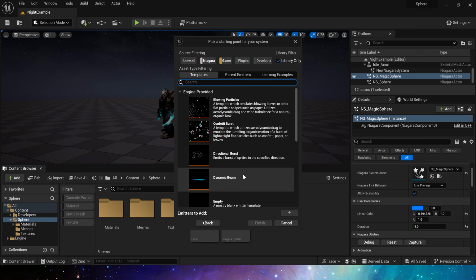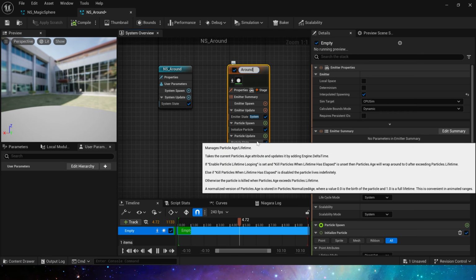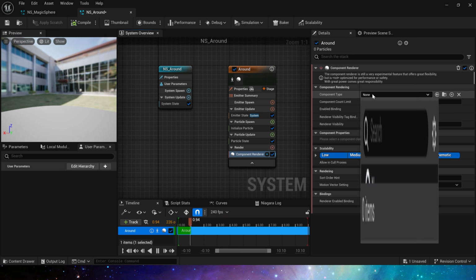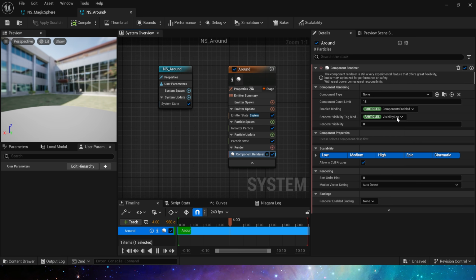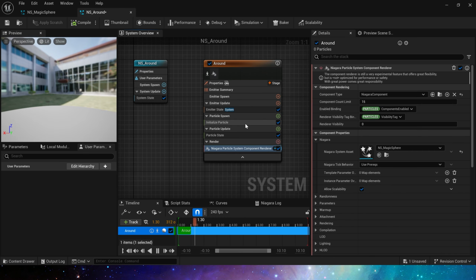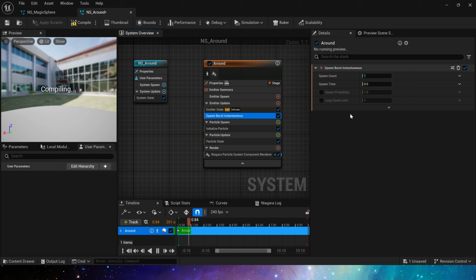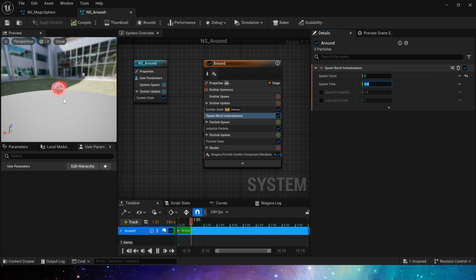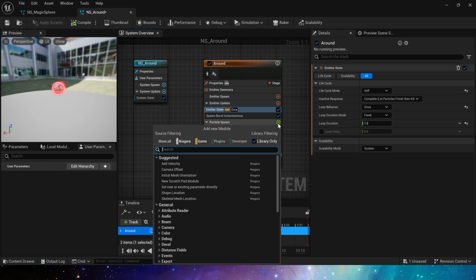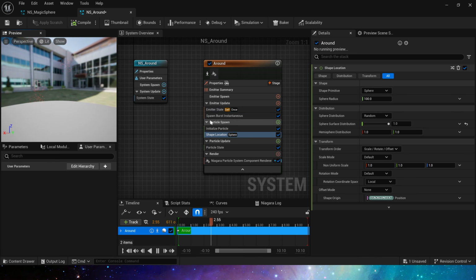Next, we use the simplest way to make it around the character. First, create a new Niagara system, and rename it around. Here we use component renderer. Select Niagara as the component, so we can select the magic sphere we just created. Set the number of spawns to 3, change it to once. Then add shape location, only spawn on the surface of the sphere.